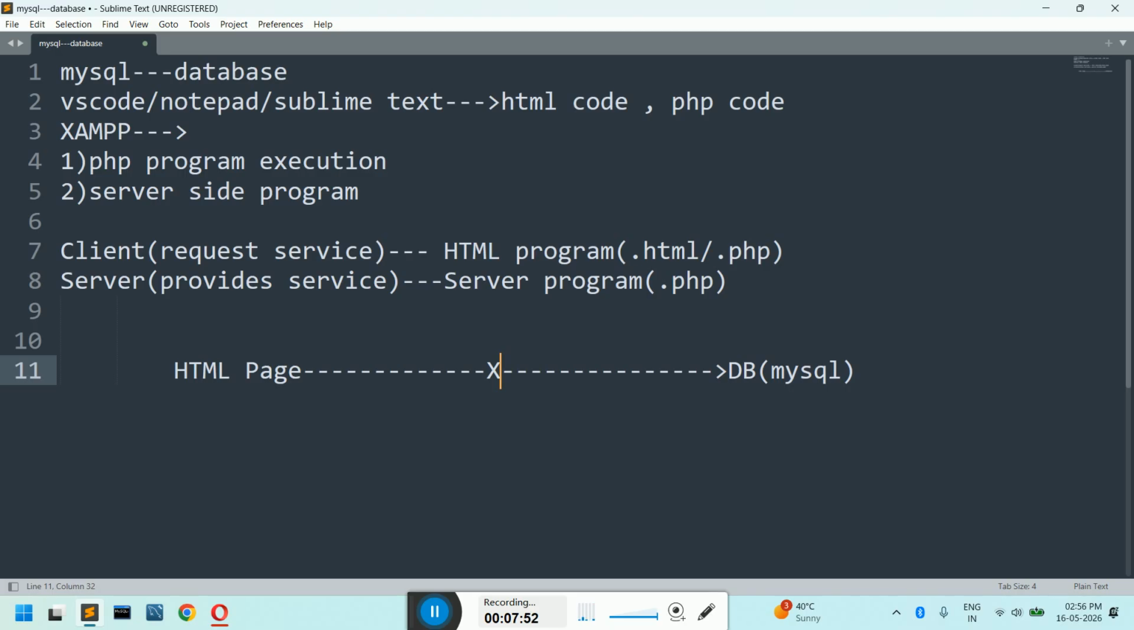So for this reason, we have one mediator in this case, and that mediator is the PHP language. PHP helps to communicate between an HTML page and the database. So it acts as a mediator who knows how to communicate with both the different languages, because in the database we make use of SQL, structured query language, and in HTML we have hypertext markup language. So it knows how to communicate with these two different languages.